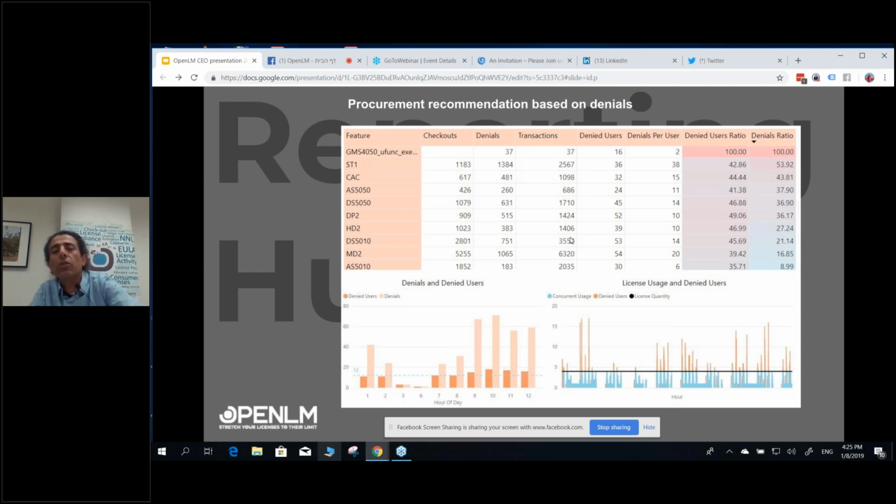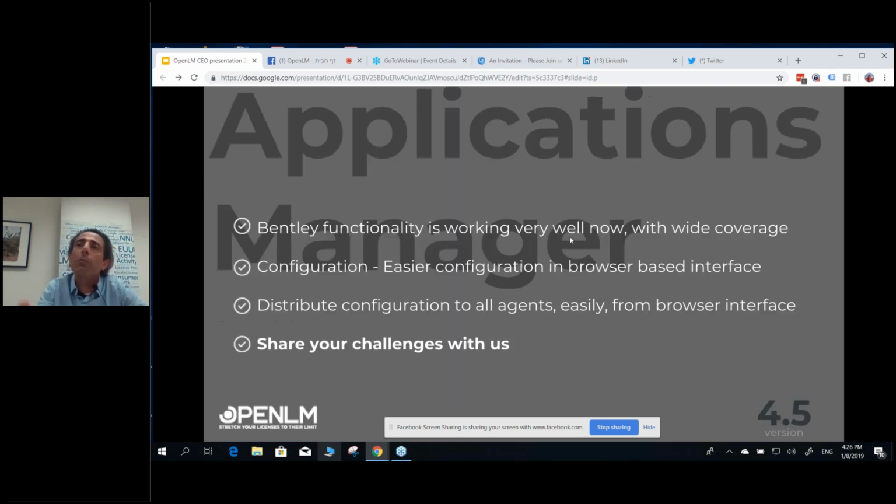So in that case, we show the usage and denials, and we can see that we recommend to buy another 12 licenses in order to cope with the demand. These are just examples of reports. You can do whatever you want. As part of the package, we provide a set of reports that we develop for customers, and every time we develop more, we provide it.